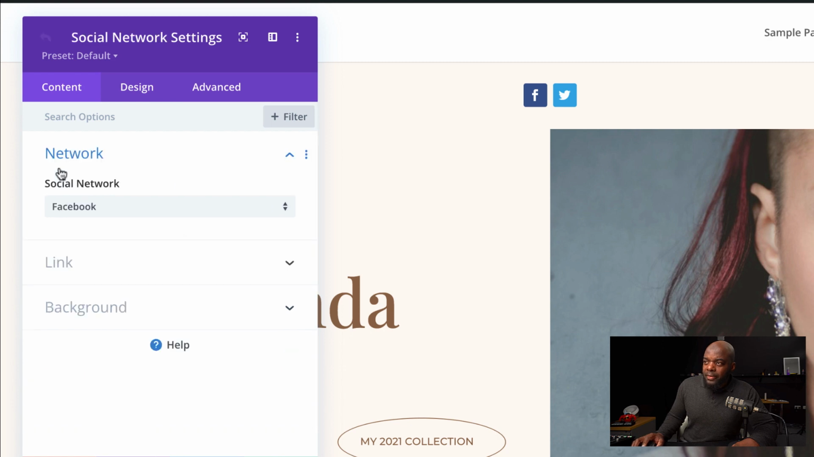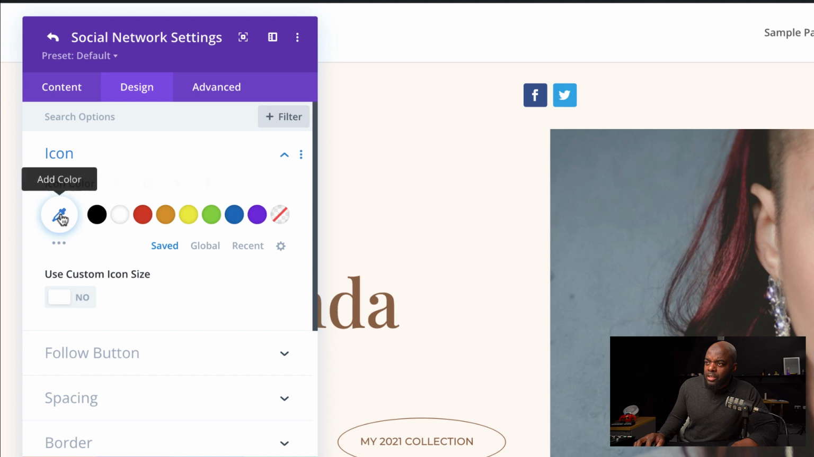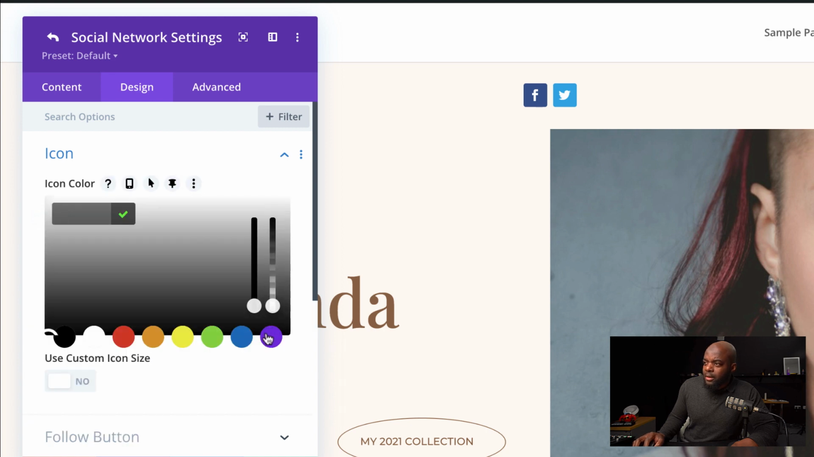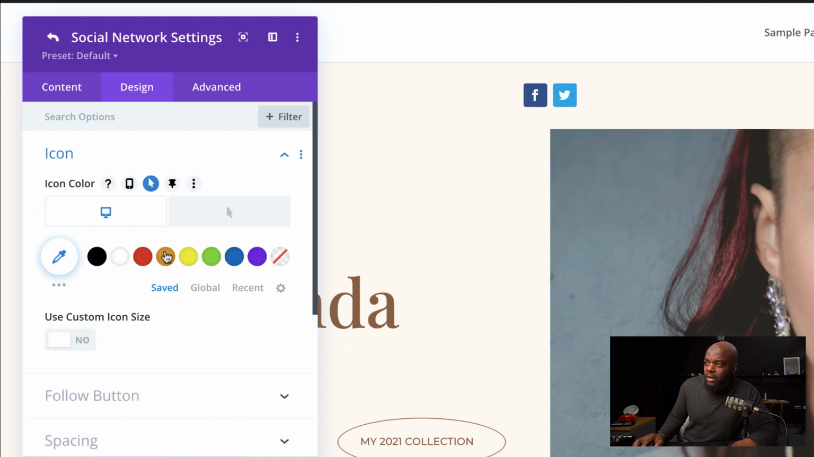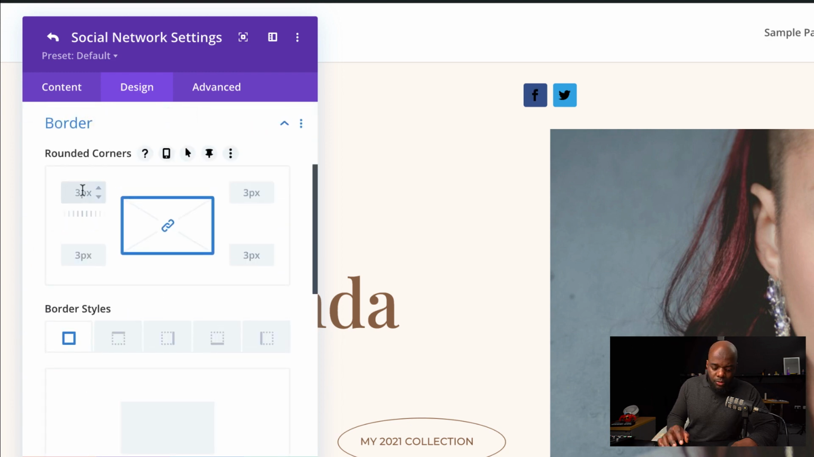So I'm going to start here with Facebook. So we're going to come over here to design, icon, and set this to transparent, drag the slider all the way down. And then on the hover and the sticky, we're going to set this to white. So make sure you click on the hover tab and do the same for the sticky option. Now let's add our rounded corners. So I'm going to come over here to border, set this to 50.